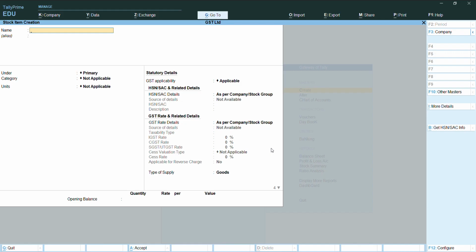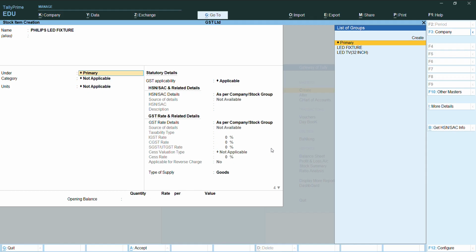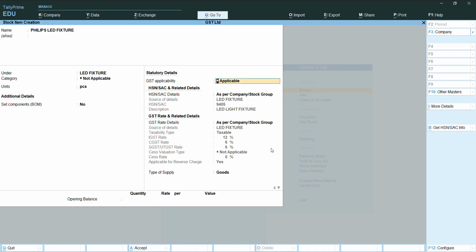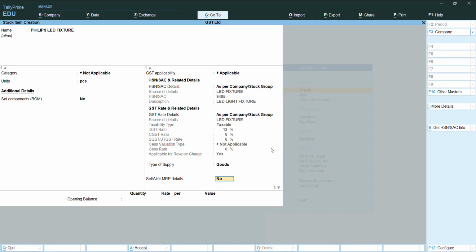So we will write the name Philips LED fixture. Press enter, it will be under LED fixture. Category is nothing. Units will be pieces. GST will be applicable. Nothing to change. This will also be good.